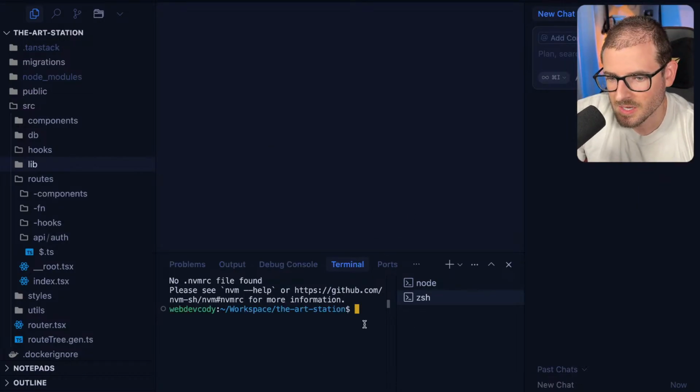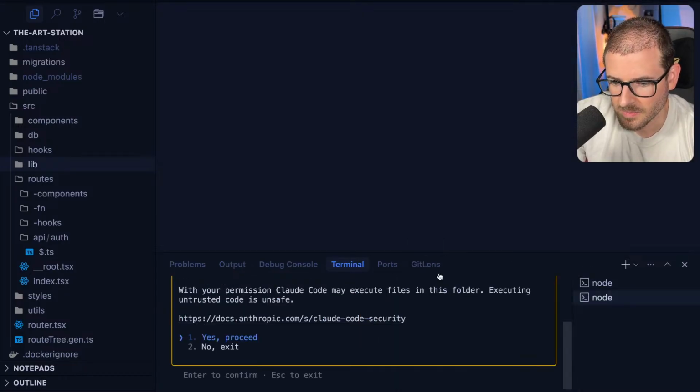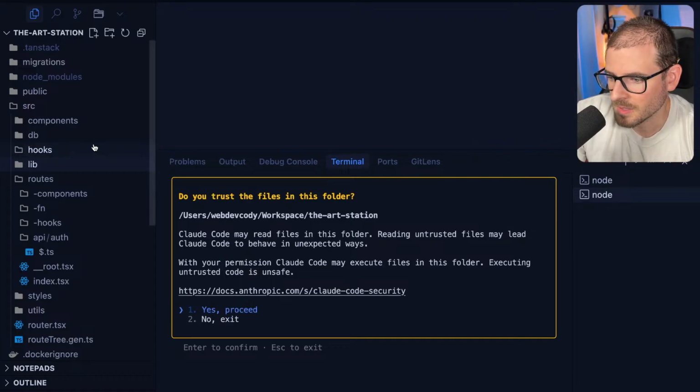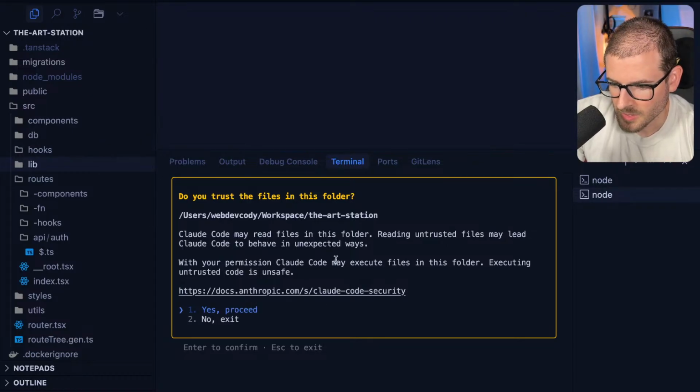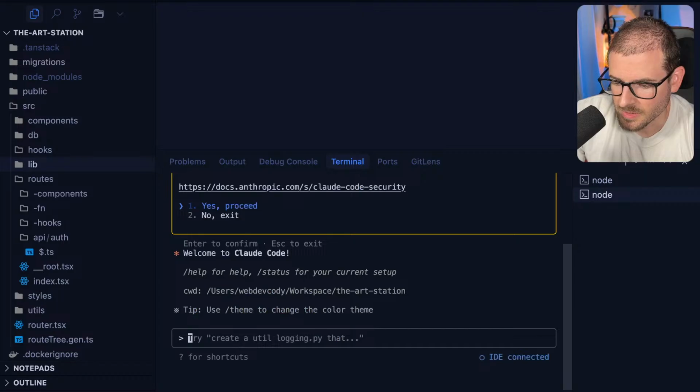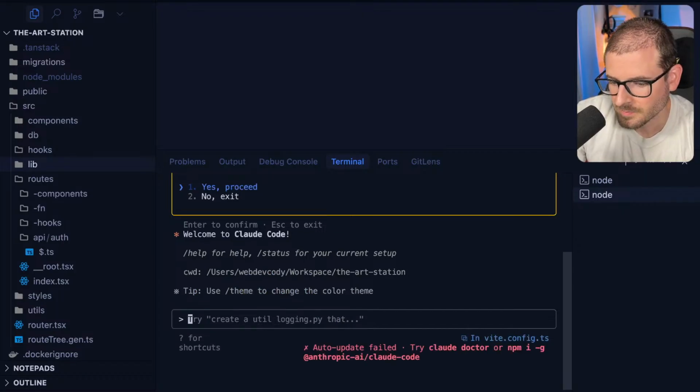The way you can get Claude going after you install it is you just type in claude, and now you can start coding with it. Let's see, do I trust the stuff in this directory? I do. Auto update failed. Is it out? I don't think I need to update it. I literally just installed it today.